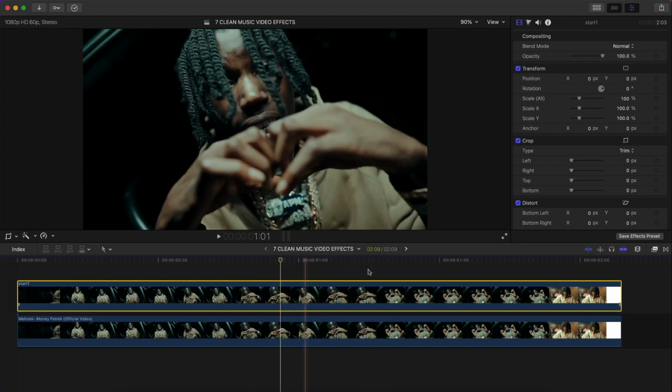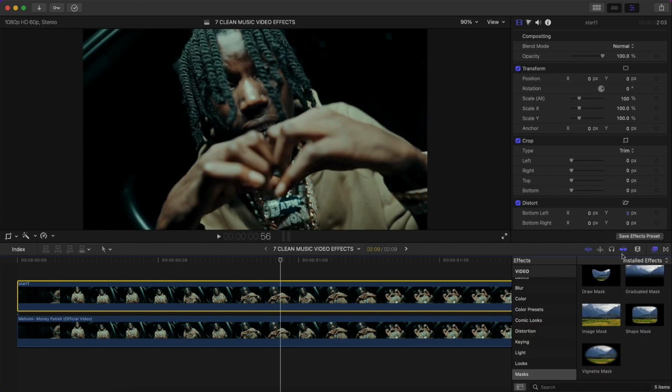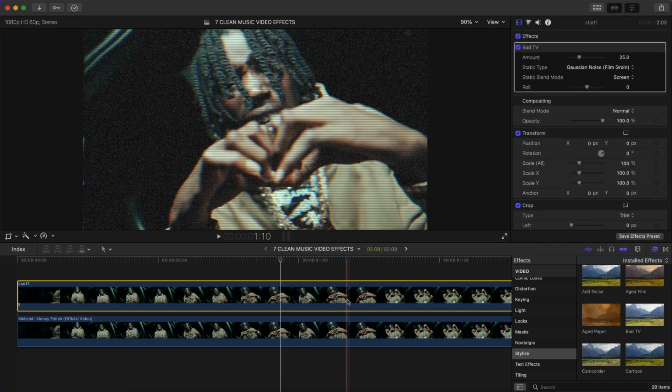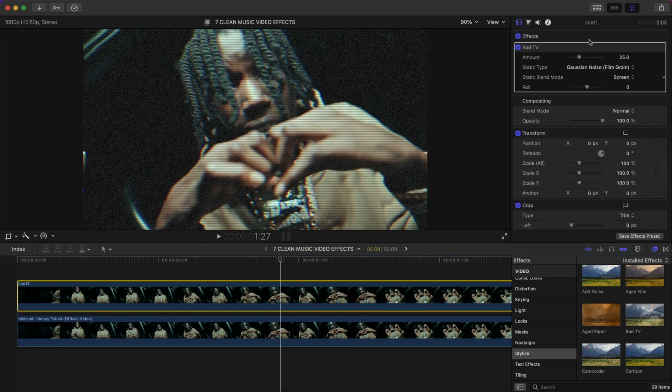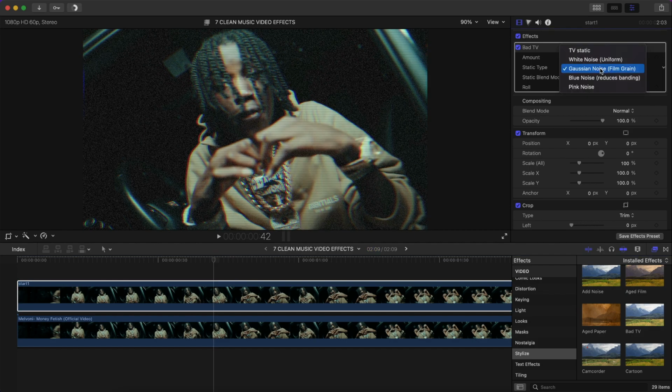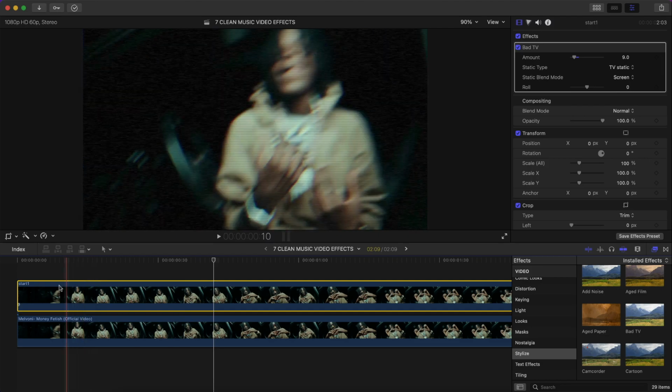So we're going to select the top clip, and then we're going to go over to the effects, and then go under stylize, and then you're going to add the bad TV effect onto the clip. So just drag it there, or you can also double click the effect. And then what you're going to do from here is just bring down the amount to 9, and then you're going to change the static type to TV static, and now it should look like this.